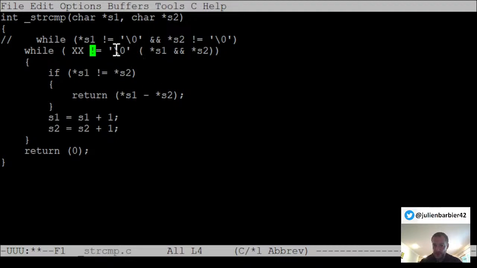Probably what you meant was to do something like this. You're comparing both to \0, but again, it's not proper. It's not how you write the condition. Here you're comparing this entire condition with this, which doesn't really make sense.